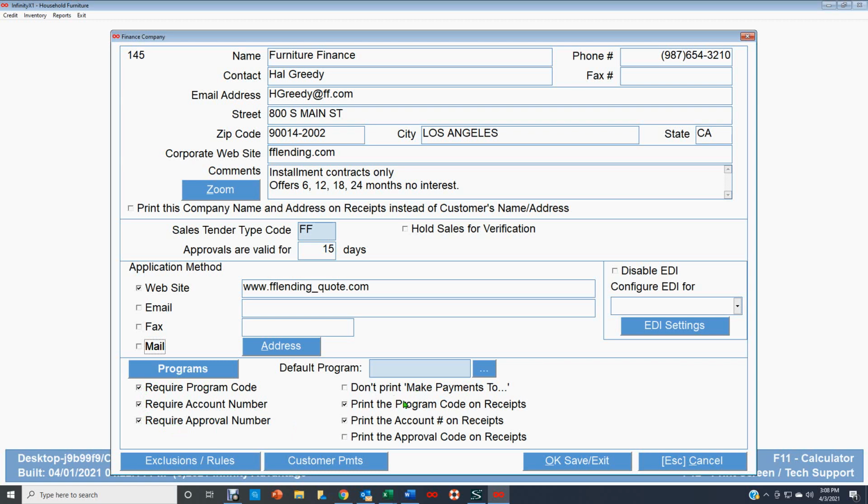On this side, the receipt's going to automatically say make payments to in the name of the company. If you don't want that to happen, you click right here in this box. And if you want the program code on receipts, check that. If you want the account number, check this one. And if you want the approval code, you click here. We've said we want these two printed on the receipts, and it's also going to say make payments to on the receipts.